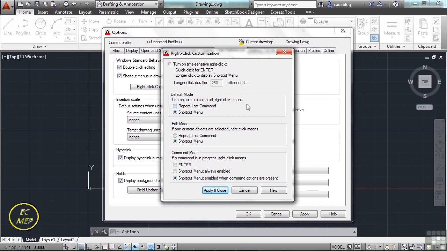What that does is keep your hand on the mouse so you can start a command and finish it without having to take the time to move your hand to the keyboard. That's why I prefer it, but it's up to you. To turn off the shortcut menu, just click here. This will repeat the last command and act like the Enter key. This is when you're in the default mode. That means you don't have any objects selected, you're not in the middle of a command, it's just the regular functioning state of AutoCAD. Now, when you're in edit mode, that means you have something selected. That's when the right-click functionality can be altered here as well.